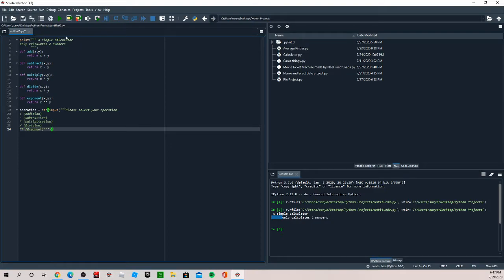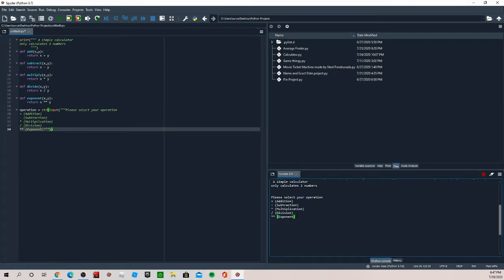So now that we did this, if we were to run it, it'll say a simple calculator only calculates 2 numbers, and it'll say please select your operation. And it lets us type here. So it's not gonna do anything right now, but I'm just gonna show you that it'll work. So I can type in addition, enter, and nothing will happen, but you can see we're able to write this.